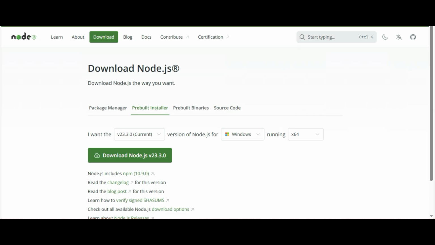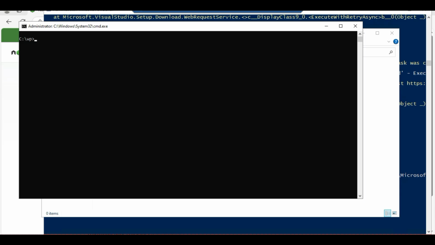So let's download the node. While setting up the React app, we need to download the latest version of Node.js. So I'll start the downloading. So it will download. So I have downloaded the Node.js for creating the React app. So I will quickly create a React app.